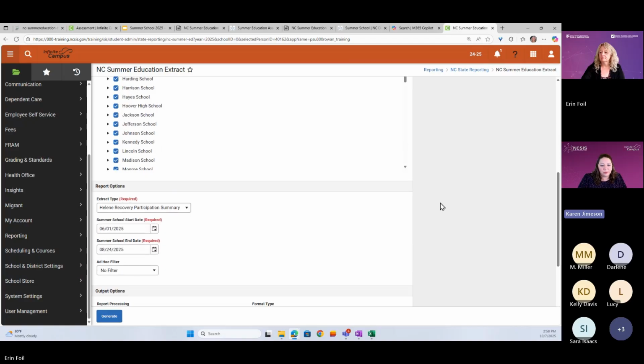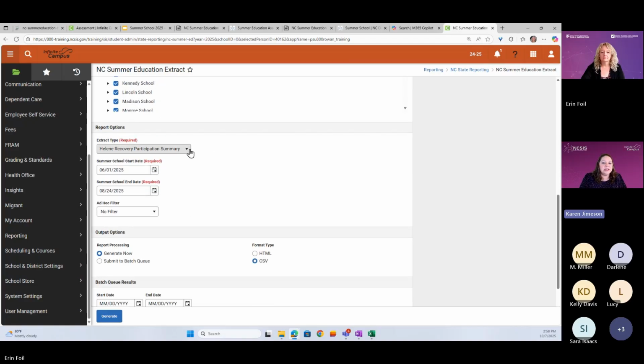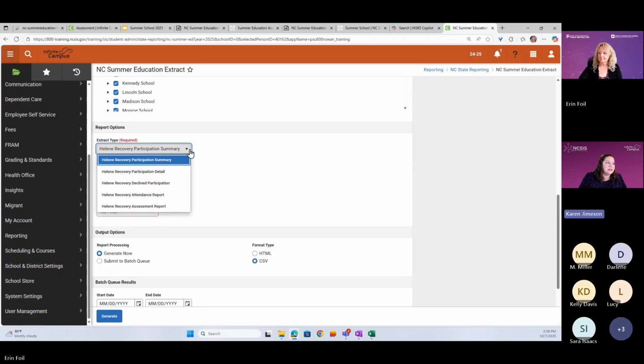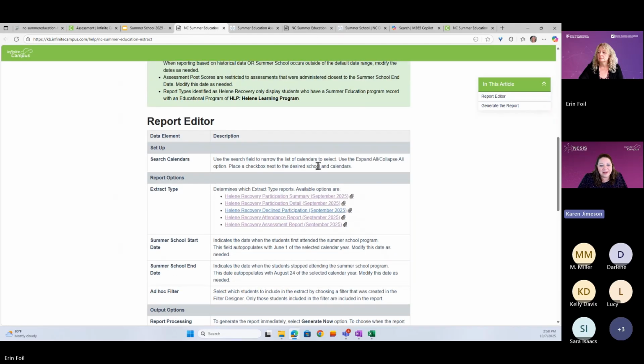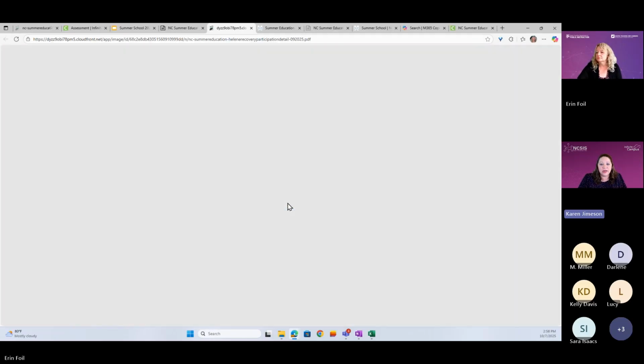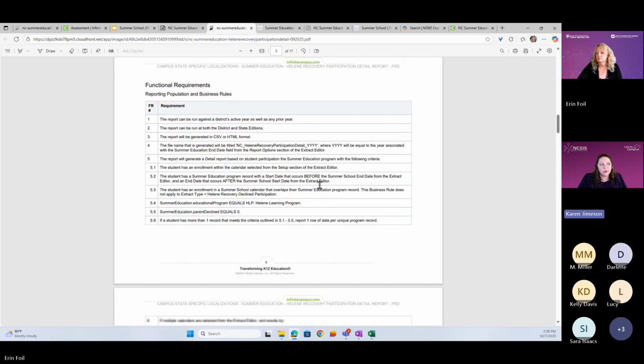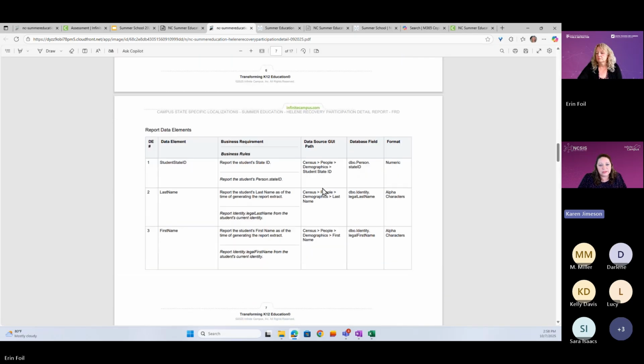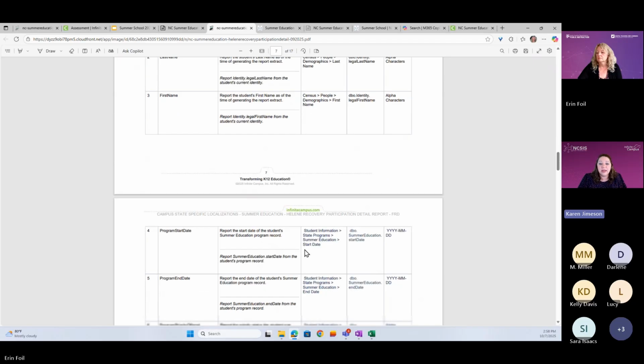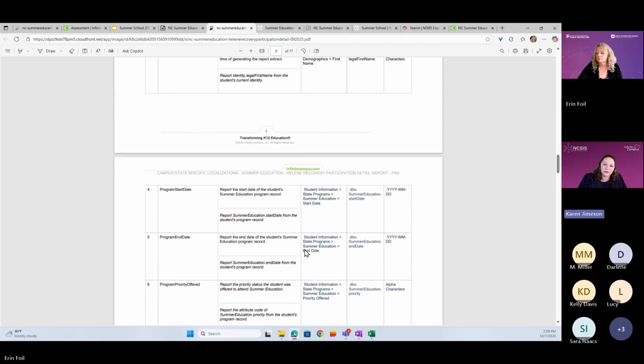Now let's talk about the different report options. If you looked in the article, it has 5 PDFs that list out in this report editor in the extract type, that walk you through what data it is looking for, how it's pulling it, and what's included on each of those reports. I would focus on the fields, and it tells you what the path is, the database field. It's actually very nice. I don't think we've had this in the past for some state reports.